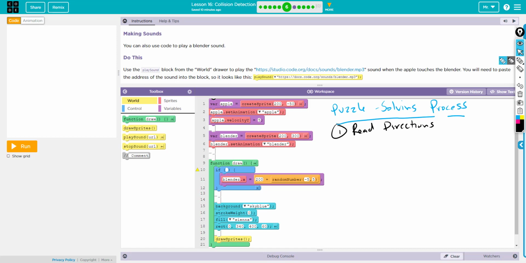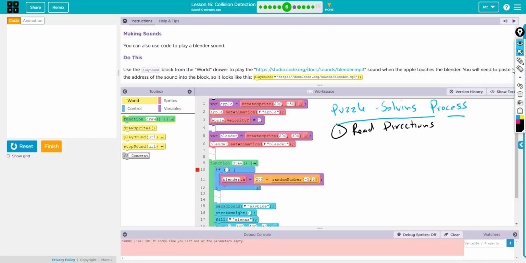The next thing I like to do, right after I read the directions, is run the puzzle and see what's going on. Some of them have something started for us. In this case, we have an empty code right here. It gives us the error message, line 10. But it's really helpful to just go ahead and run the code to see what you already have.